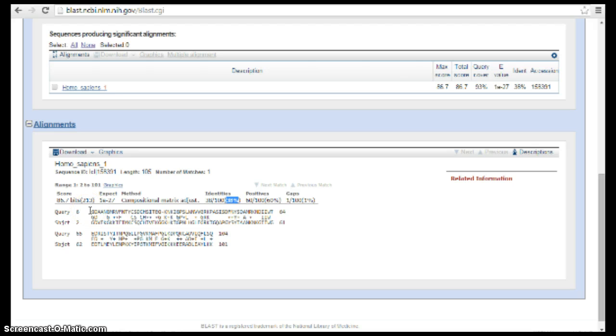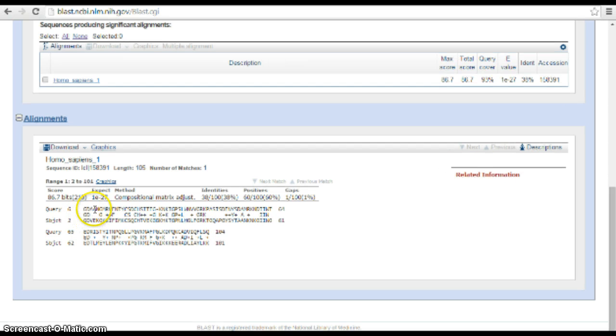And in fact, if you look down here, you'll see the query sequence, which is the species 1, compared to what says subject, which is our Homo sapiens. So the line in the middle would be the amino acids compared. So when you see an amino acid listed, for instance, like G, that means that it's similar in both of the species. D, similar in both of the species. So this is true for 38 of the 100 amino acids.